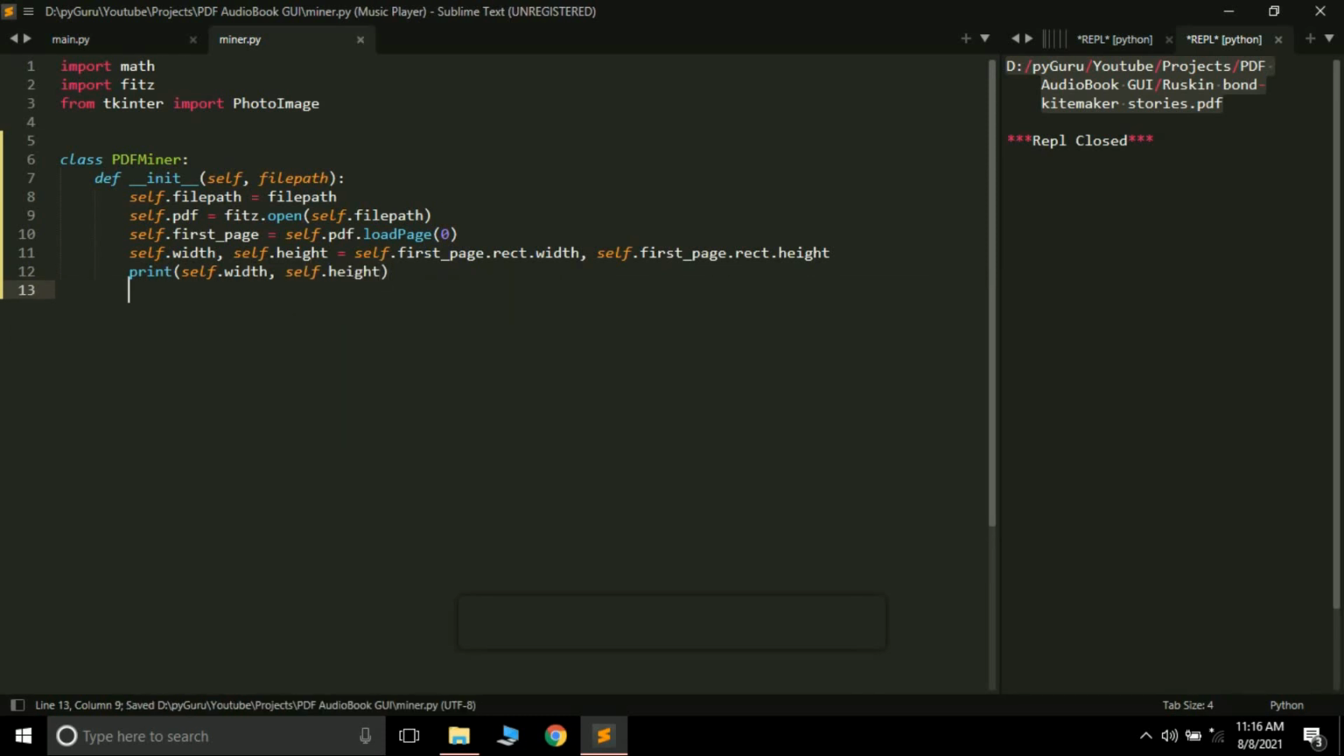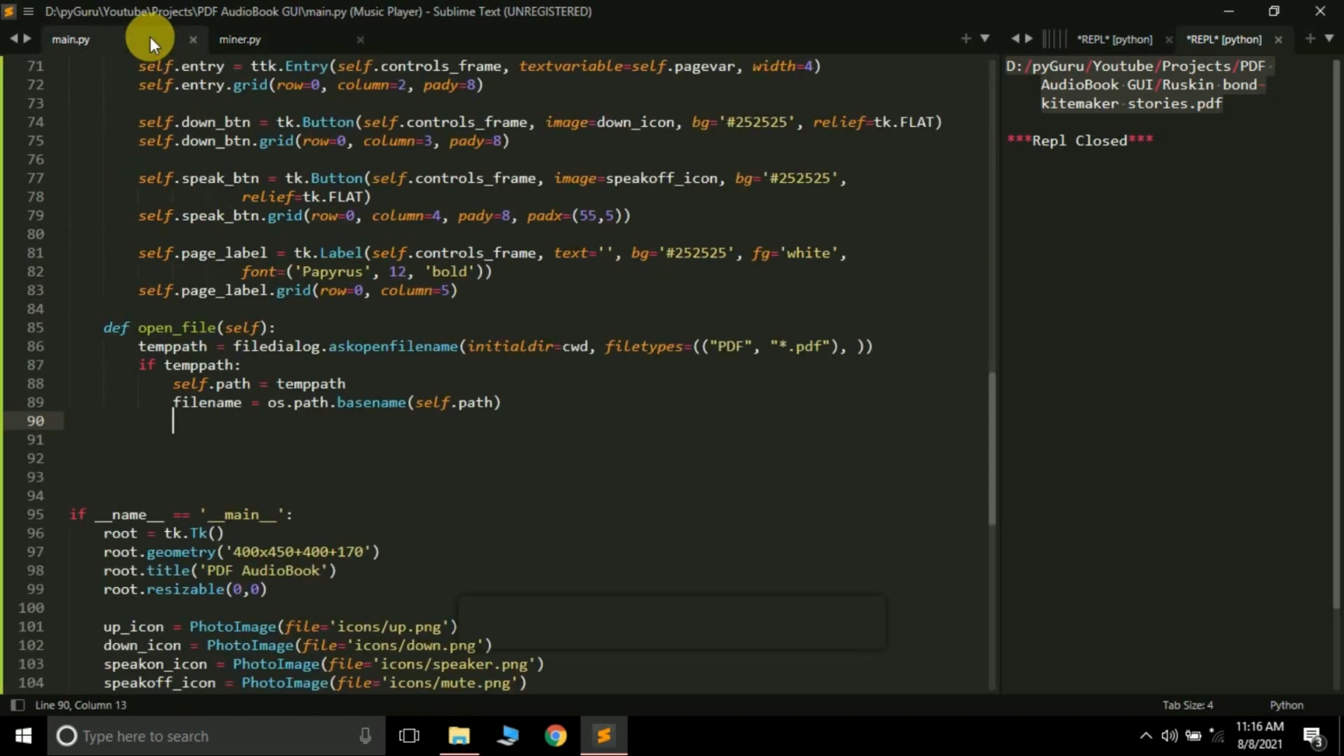Now the next thing is, two things that we can do here. We have to adjust it. Remember, we have to adjust the page according to our canvas. Our canvas is not big enough to open this file. Okay, let me just pass it here.